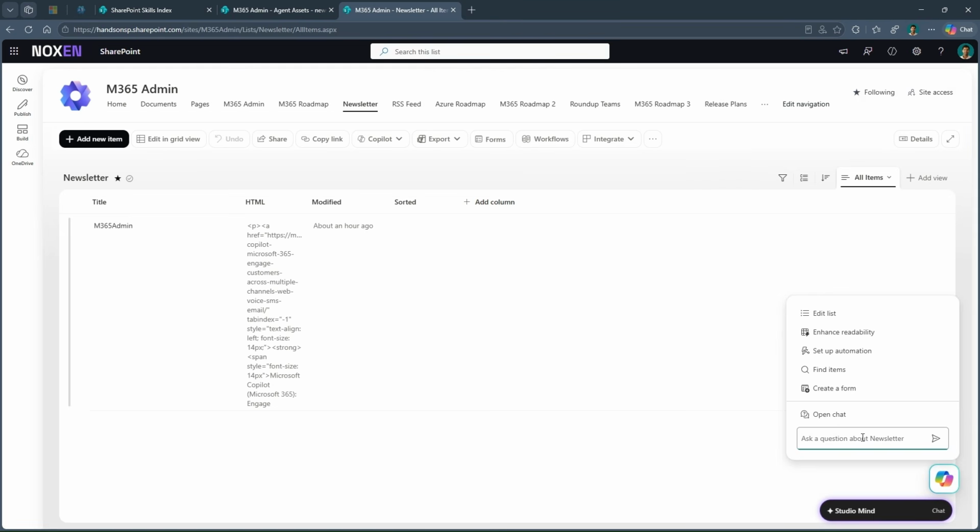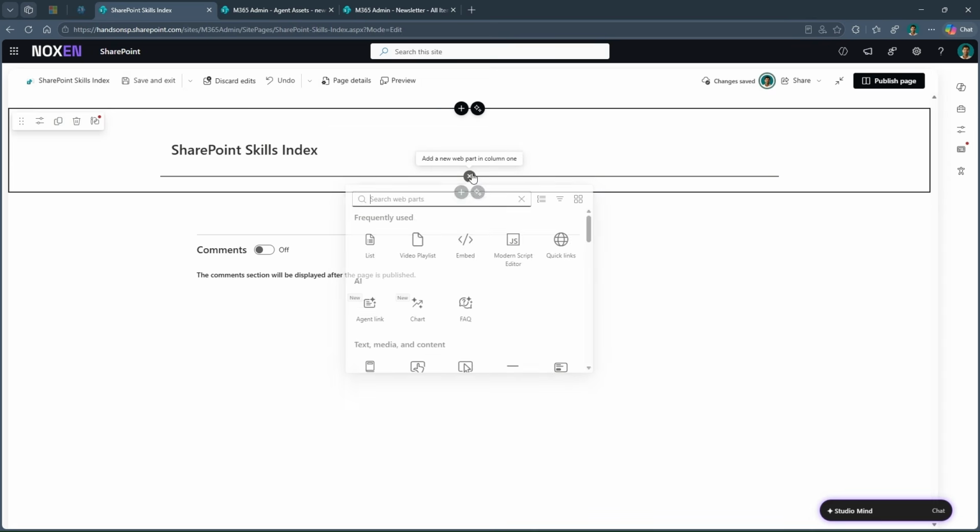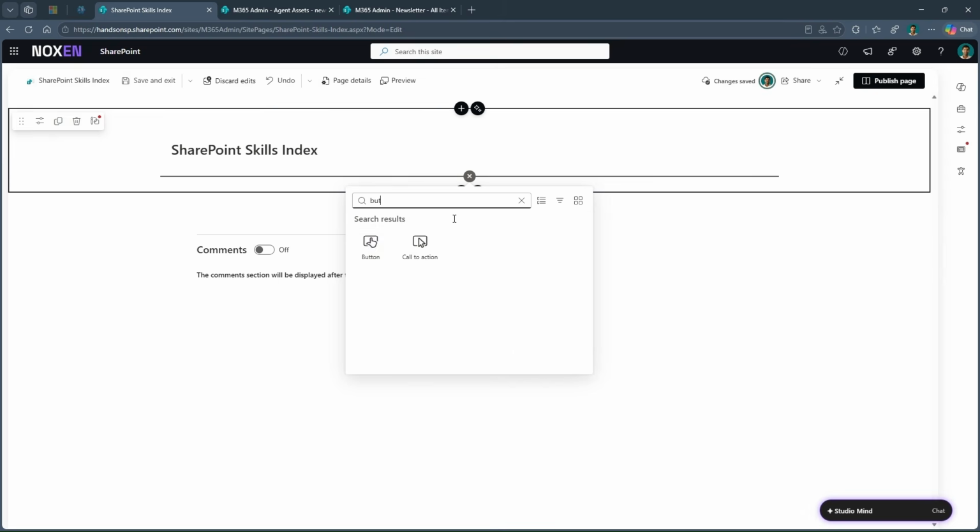What I'm about to show you is a way to solve that issue, to make the skills visible to everyone and to allow users to execute those skills. In order to do that, I will show you how to create a SharePoint index skill using a SharePoint page. I already have the page created. We all know how to create SharePoint pages, so this is it. To create the skill index, what I will do next is add the SharePoint button web part.